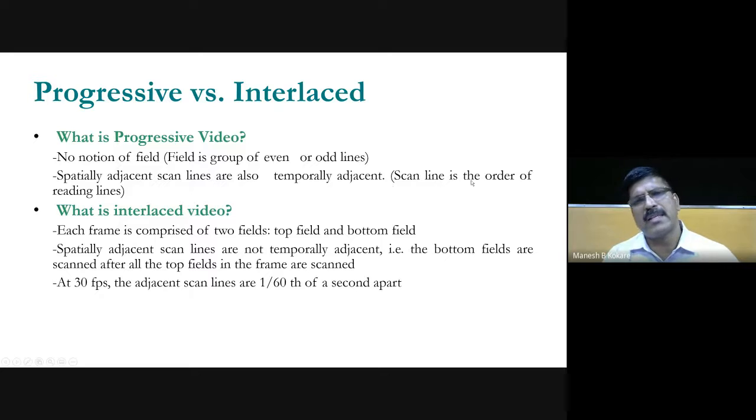And then scan line is the order of reading. For example, when you read a book, how do you read it? You start reading from the top left corner of the page, and you read the first line, then the second line, then the third line, and so on, up to the last line of that page. After that you change the page and again start from the top. So you can correlate one page in the book to one frame in the video scanning.